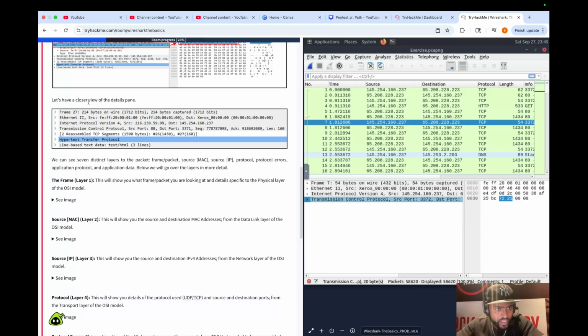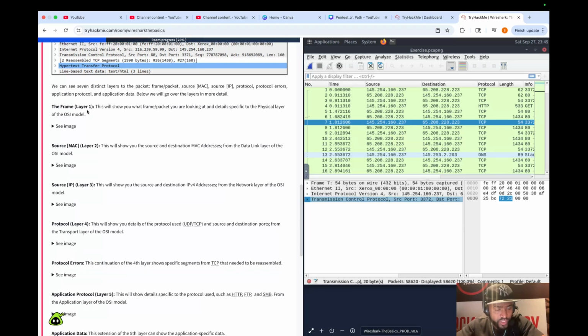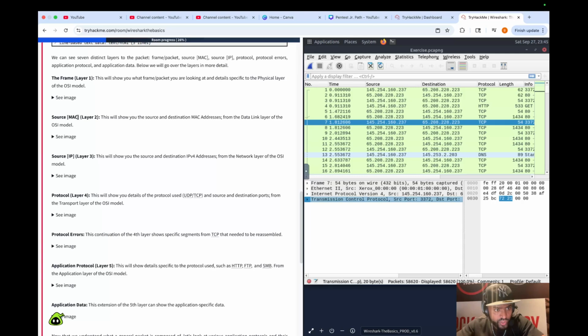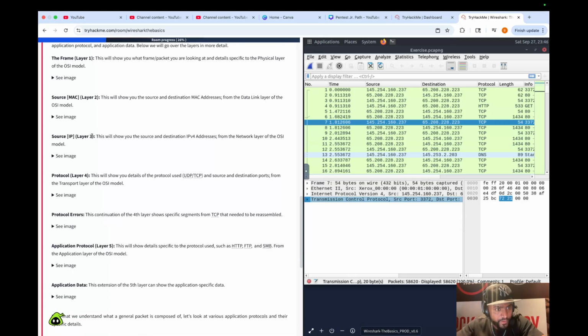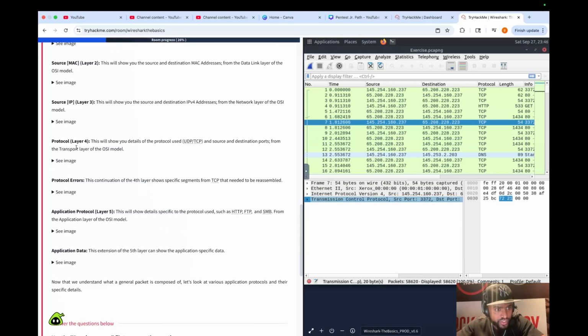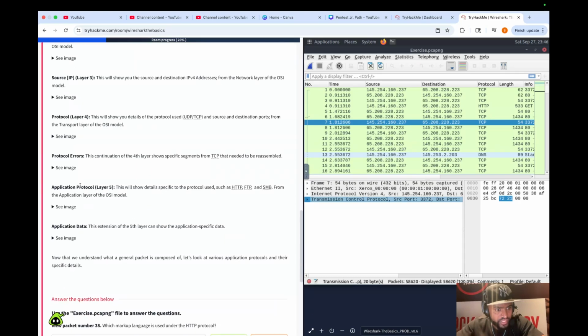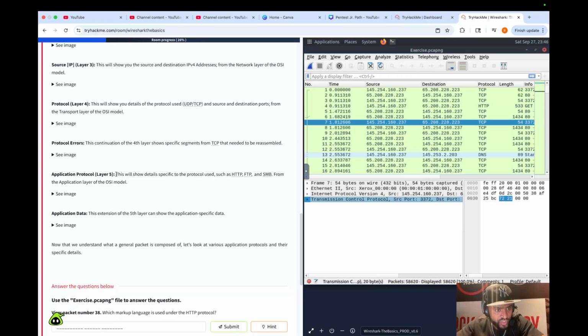Let's have a closer view of the detail pane. So this is pretty much what I just explained. Just knowing the frame for layer 1, the source, the MAC, that is physical, data link. Layer 2 would be just the data link. Layer 3 would be the IP, so that's please do not. This is the network layer. This is the protocol layer. And then we have the application layer here.